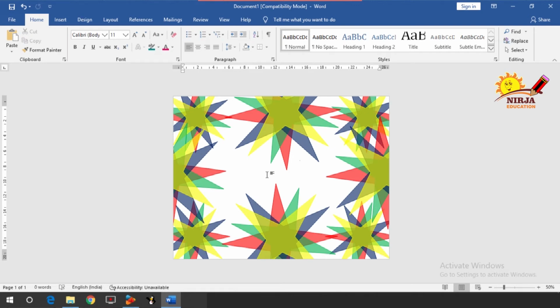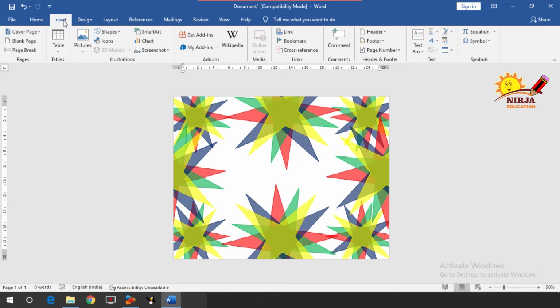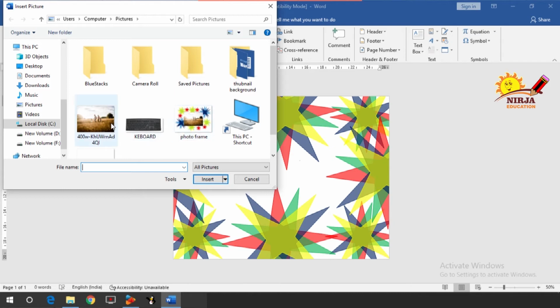How to insert an image? For that we are going to click on the Insert tab. Then from Pictures, choose This Device or Online Pictures. I am going to select This Device, and from that I am going to select this photograph over here, which I am going to insert.